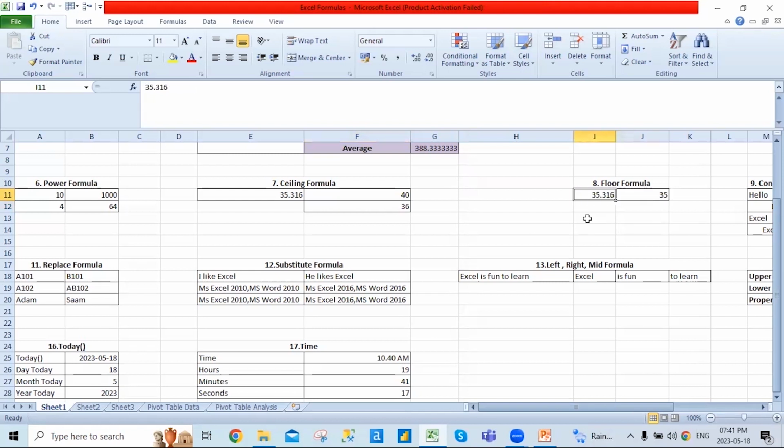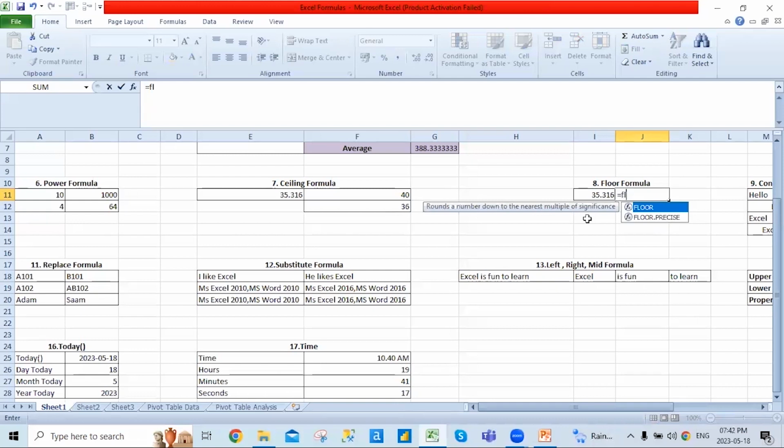So floor is basically rounding off, just simply rounding off. Ceiling was a nearest round off number, whereas floor will be just a simple round off to get the whole number. For example, in this case, when I said floor, it basically rounds it down. It will never round it up. Ceiling rounds it up, whereas floor rounds it down. That's what the formula works for.